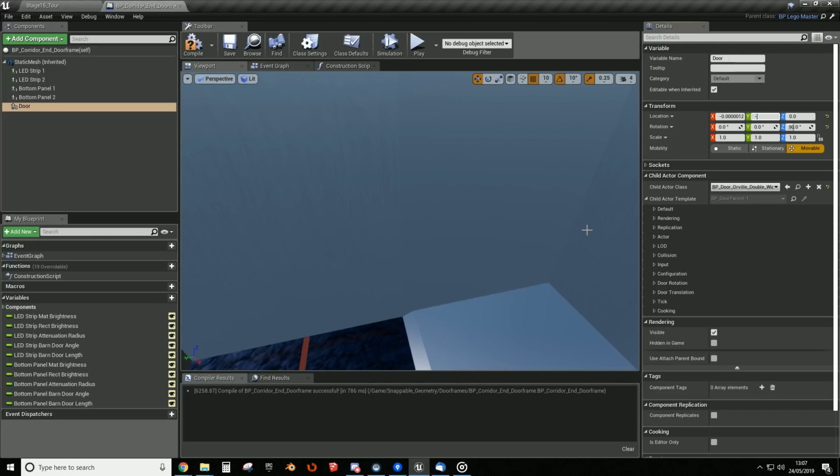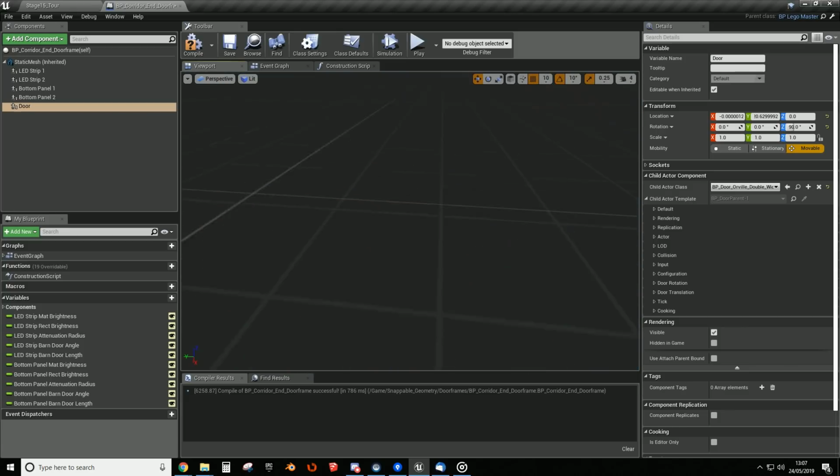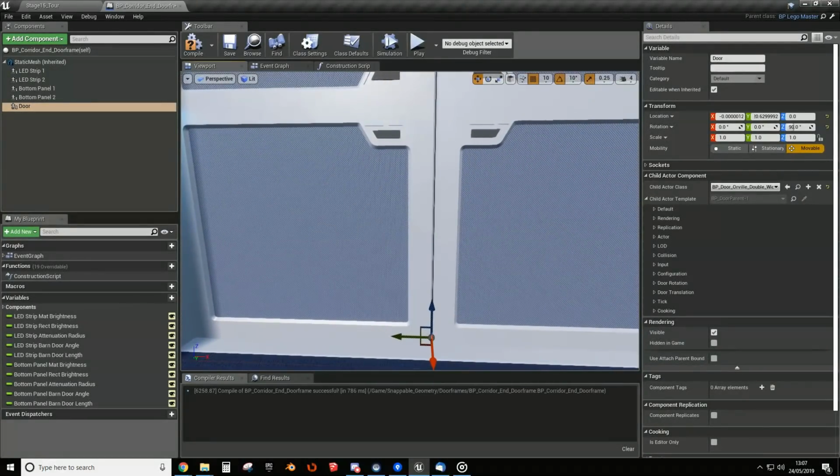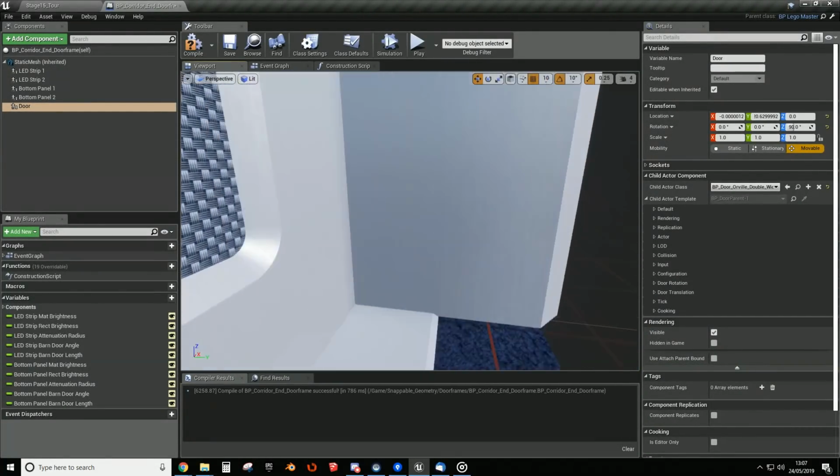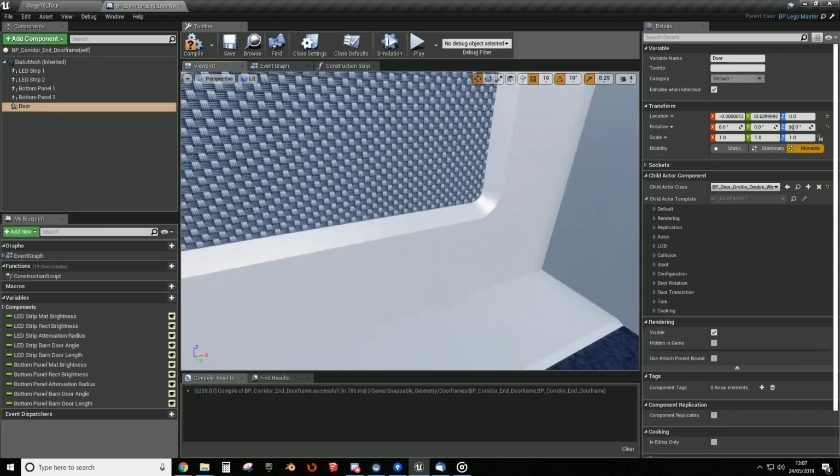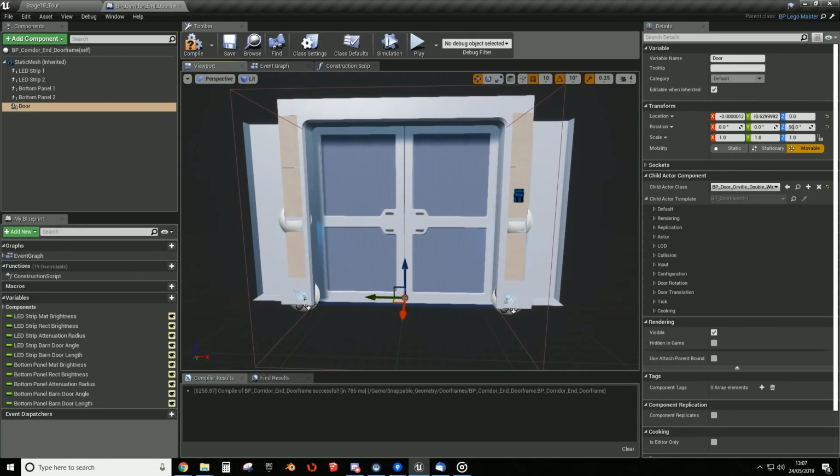Just check. Oh, actually, I think we can go a bit higher than that. Ah, yeah, there we go. So minus 20.65, minus 20.64, minus 20.63. There, perfect. I like everything to be pixel accurate, even if it makes it annoying to do. Okay. So there we have our door.